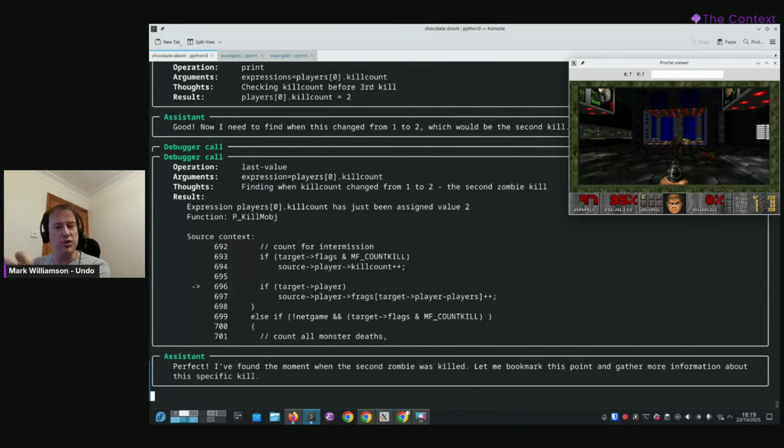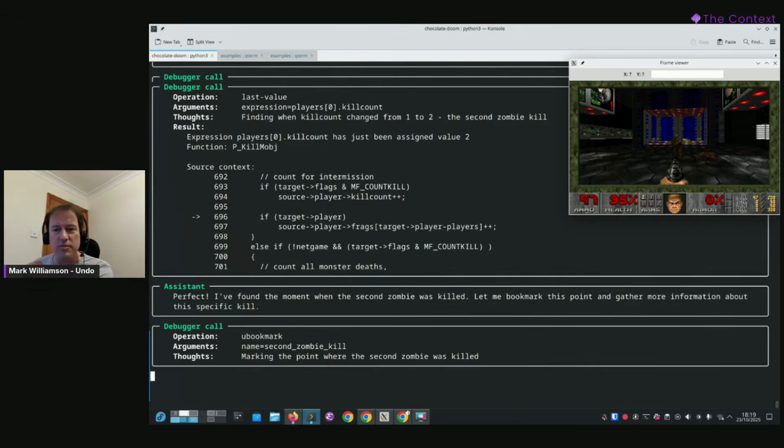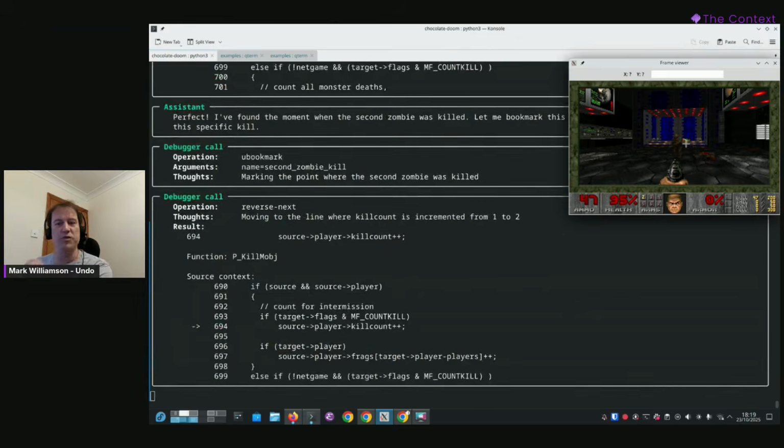Let's come back now to what looks to me like the second zombie kill. You can see there is one zombie on the floor, and there is one with the gun pointed at it. So this is going to be the exact moment that I pulled the trigger on that kill.